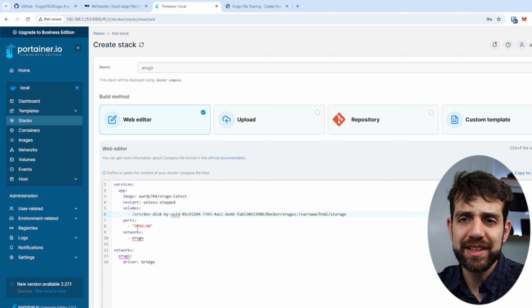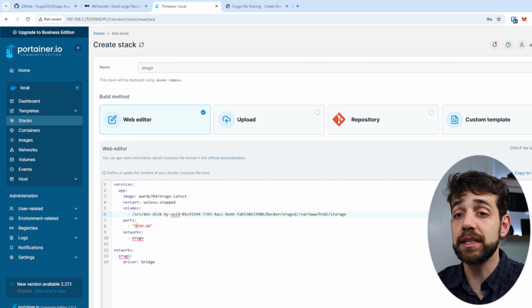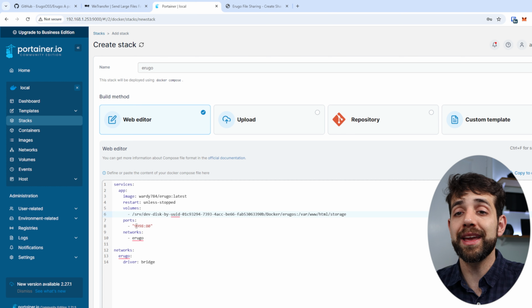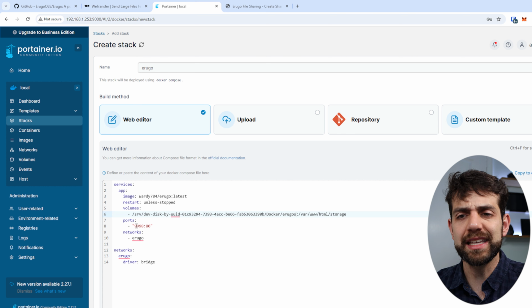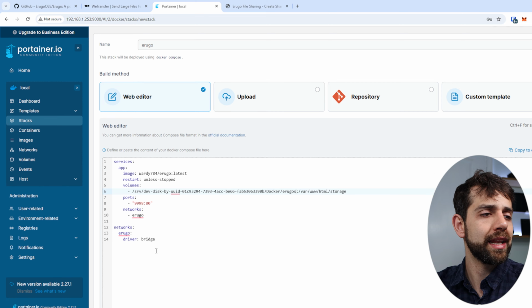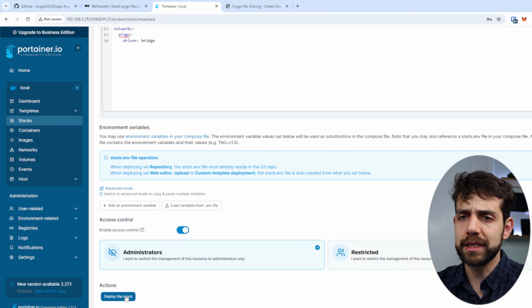The ports, I can leave exactly the same port, I don't need to change it. It's interesting that they already left this port, because normally port 80 will be used by other applications. In my case it will be OpenMediaVault to access it, so I cannot use the same. And here will be my network. They set it up as a bridge, we can leave it as a bridge, and now we can come here and click deploy the stack.